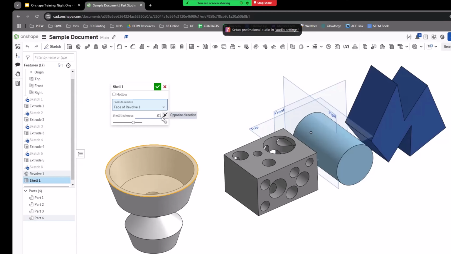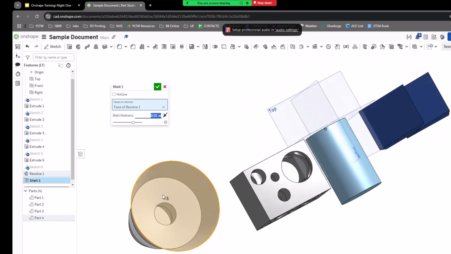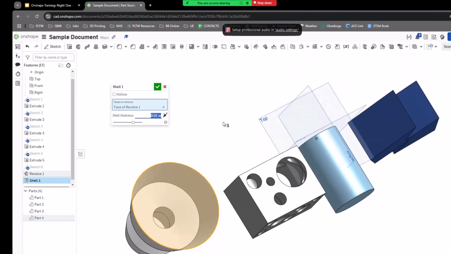So it's going to be really thin here. But when I do that, you can see it shells it. It hollows it out all the way down to the bottom. All right, thank you. Yeah, Brian, to follow up on his question though, sure.